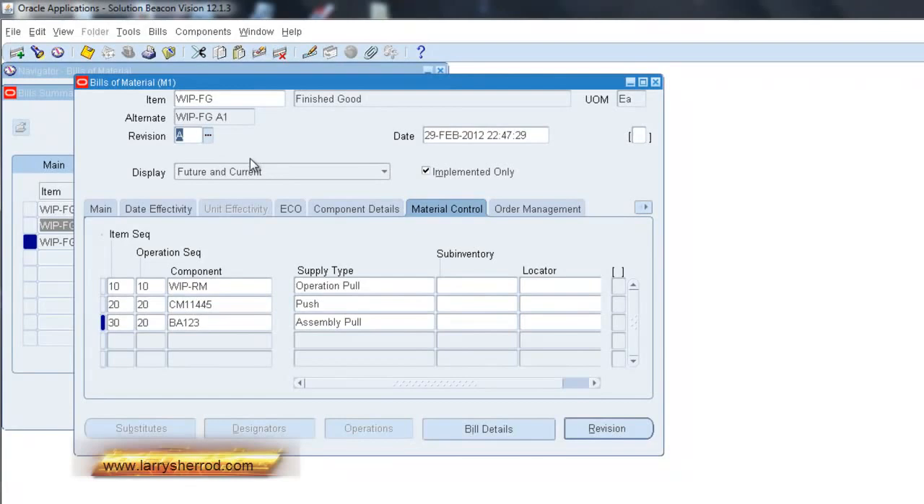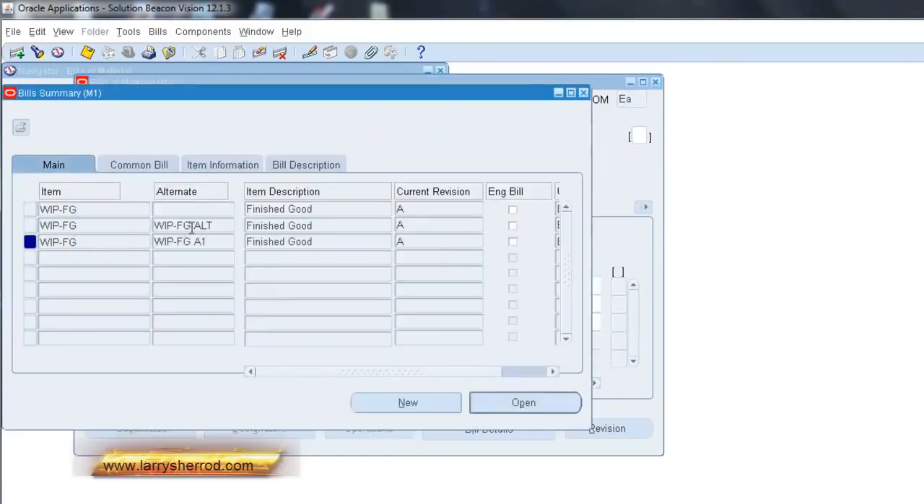At this point, you can save your record, and that saves that alternate for that particular item, that particular assembly. And here we can see that there are 2 alternates and our primary. Now you're asking, okay, how can I use that alternate in a WIP job?